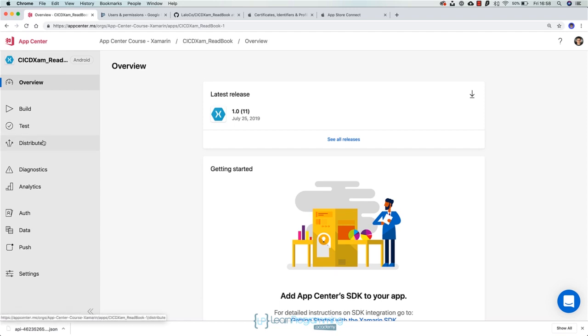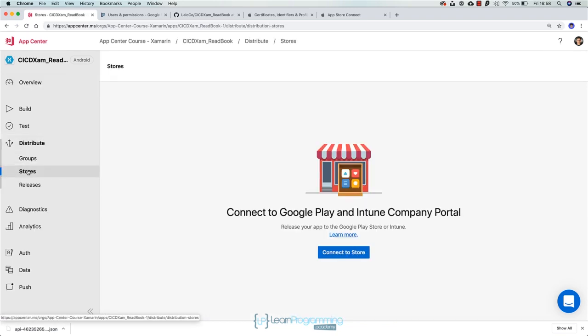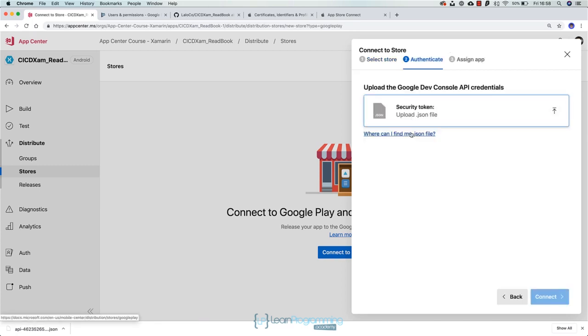This time, over on the Distribute tab, we're going to be setting up the store. Finally, we're going to be able to set up that continuous delivery process over to the Google Play Store. So here I will click on the Connect to Store button, and of course I want to connect Google Play. Here, as you can see, we have to upload a JSON file.